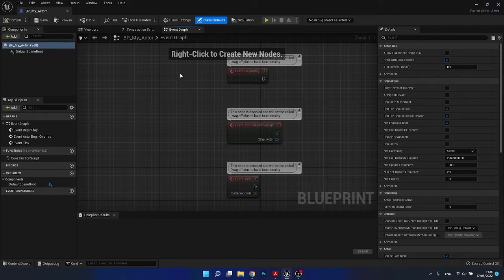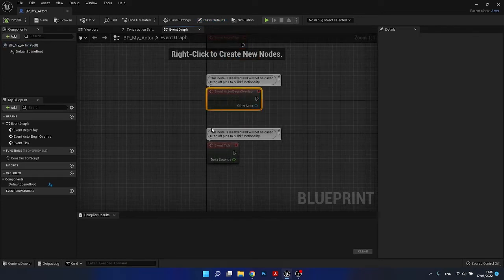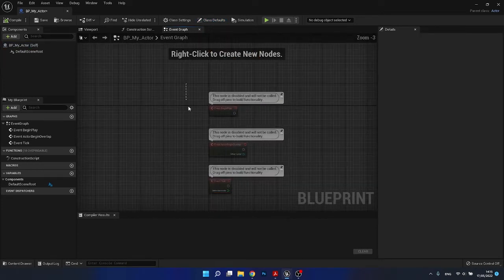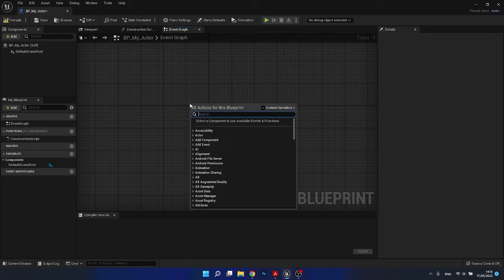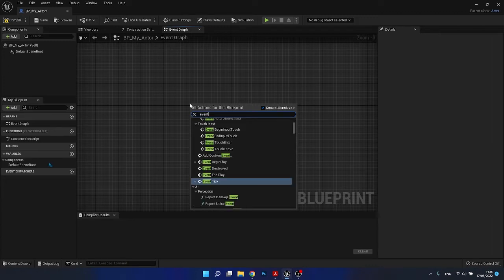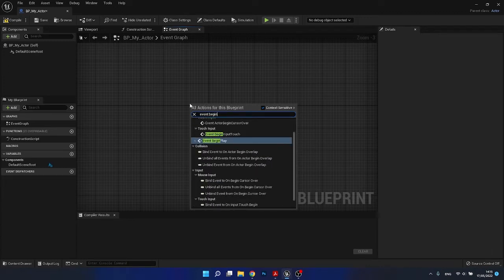Now the graph view, as we can see right here, is where most of the work that we're going to be doing within blueprints is going to occur. It is where we're going to create our nodes. These things right here are called nodes. Now I'm going to select these ones and press the delete key, and I'm going to create a node for the purposes of this demonstration, and we're going to find event begin play.